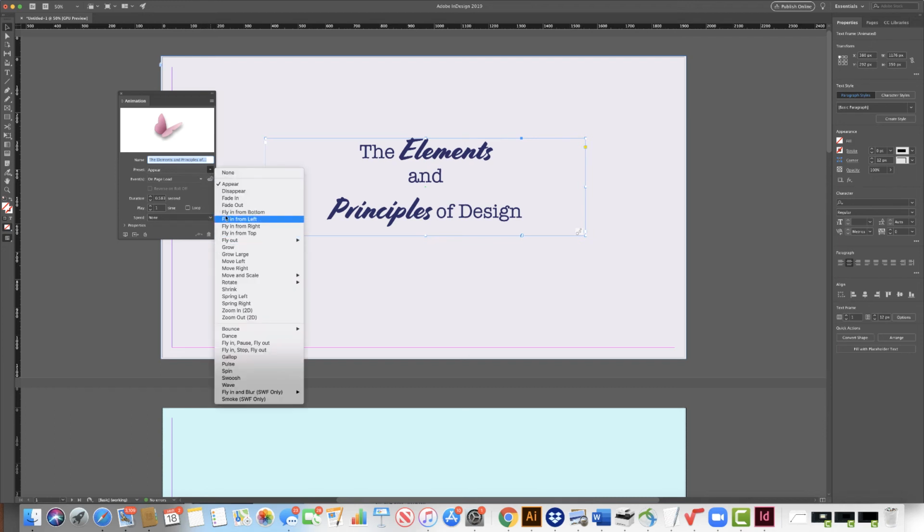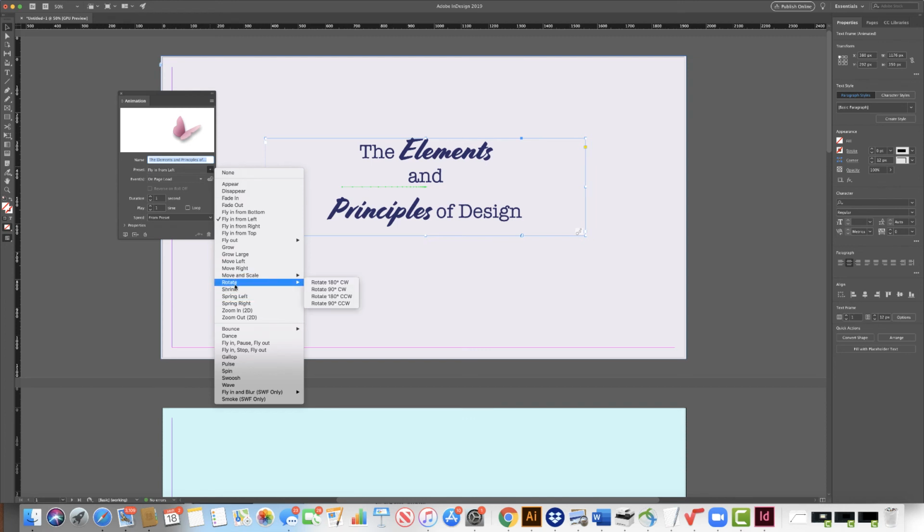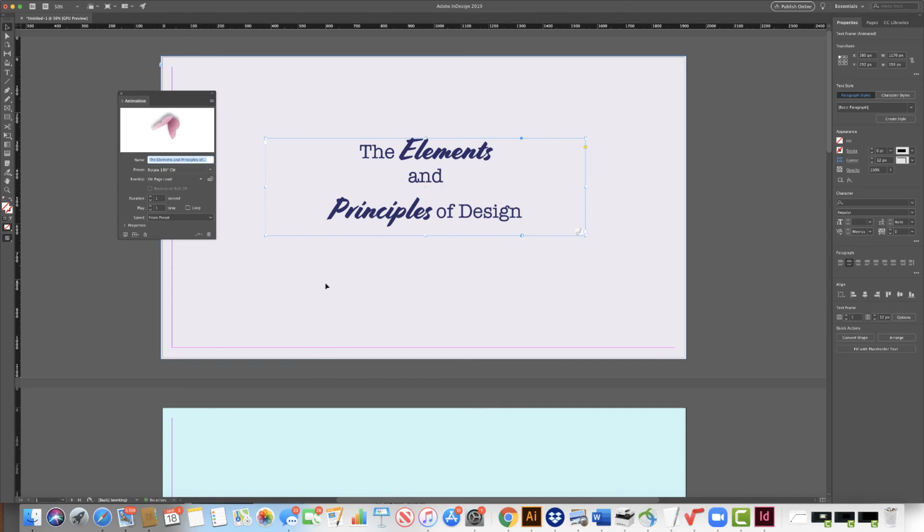I could choose fly in from the left. I could see again my animation up in my little animation box. And I can choose rotate. So there really are a whole bunch of different options to choose from. I am going to stick with fade in. And now I can see that I have applied this animation. I can always tell I've applied an animation because in the bottom right corner, I see the symbol for animation.